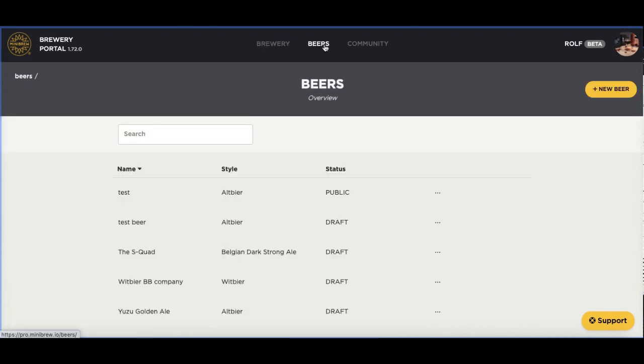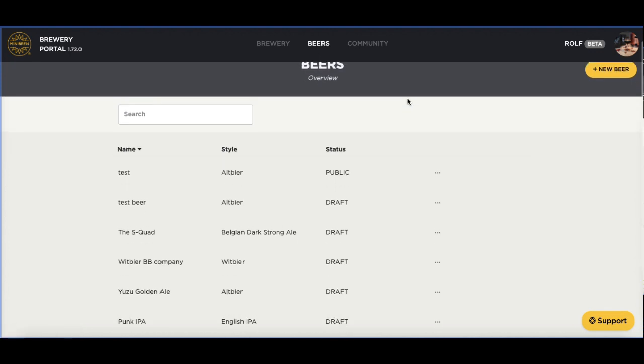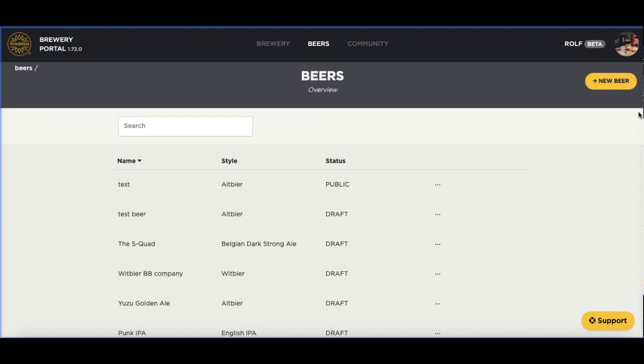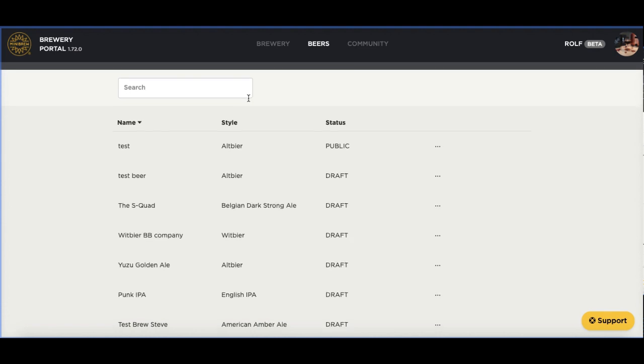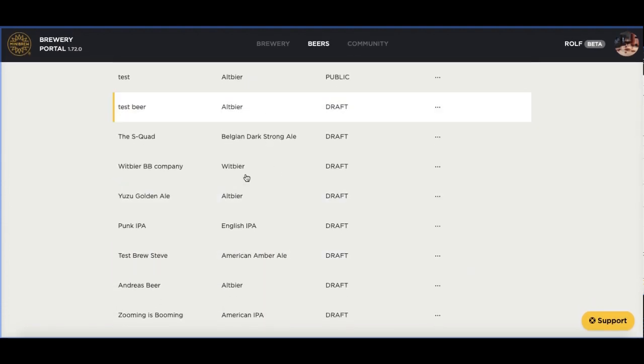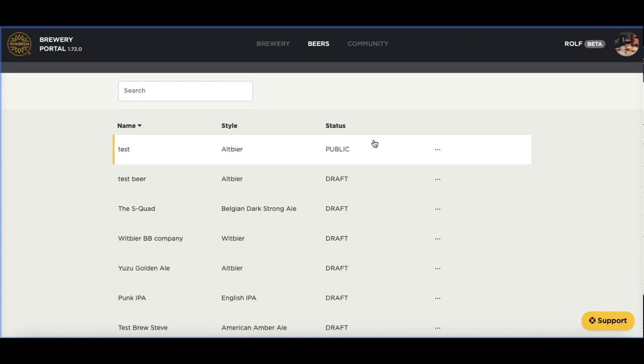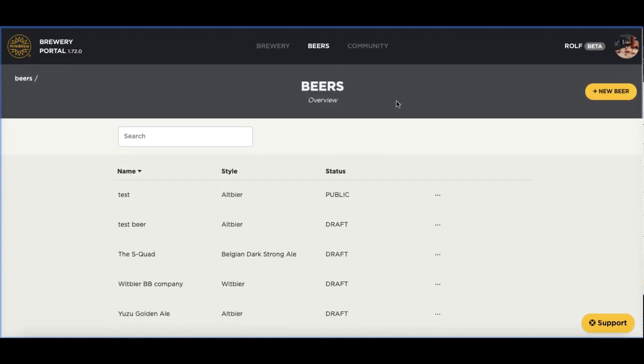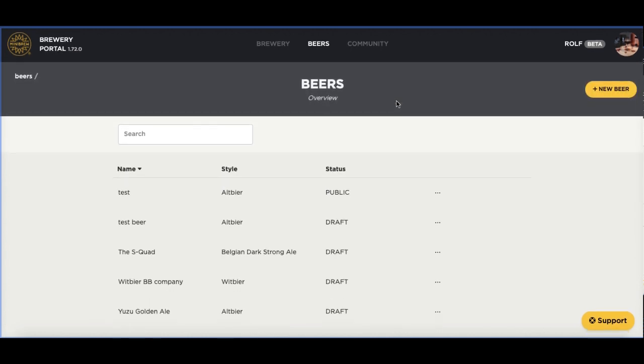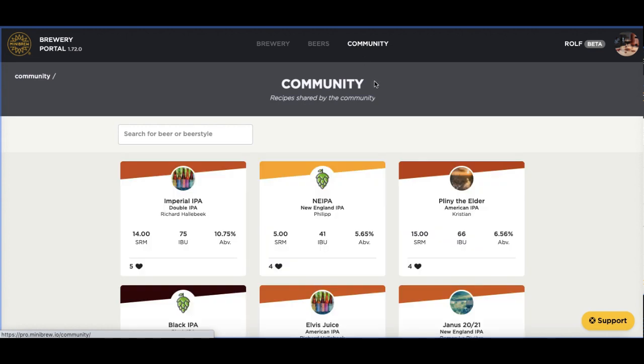Then we have the beers section. This is the most important, I guess. This is where you create your recipe, in the top right corner with the new beer. And you can see all the recipes that you have created right here. You can also see the status, whether it's public or draft. So whether you're uncertain or very certain of your beer, you can set it to public or to draft, share or unshare, to make sure that other people can also enjoy your beer.